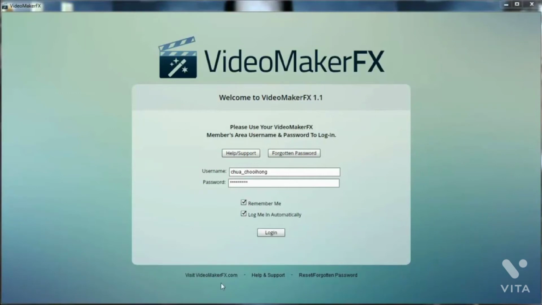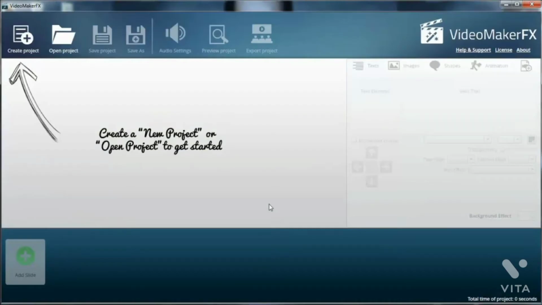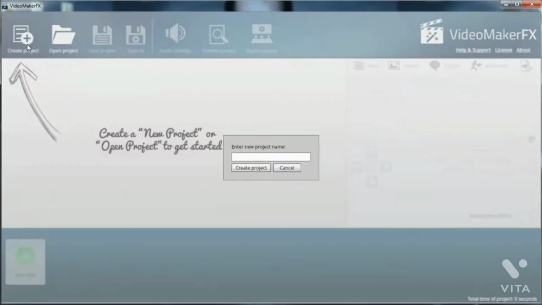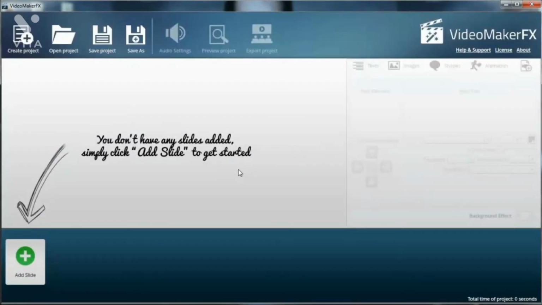First, you will need to launch Video Maker FX by logging in with the same username and password you used to log in. Next, create a new project and then name your project. Click on the Add Slides button.